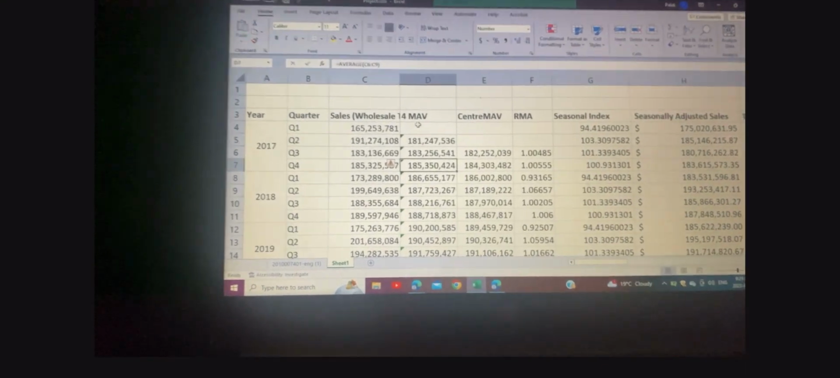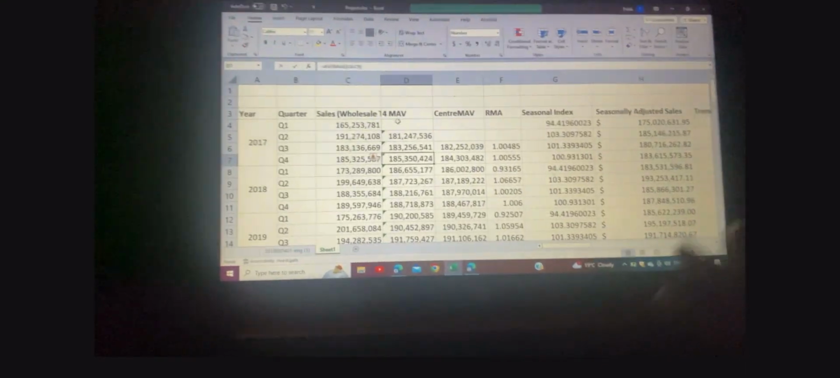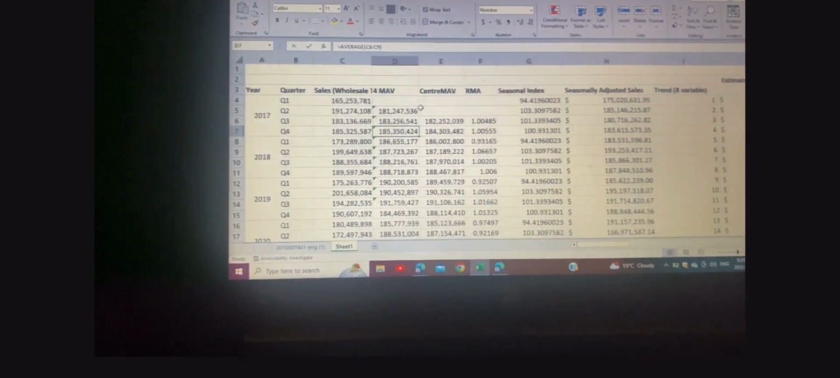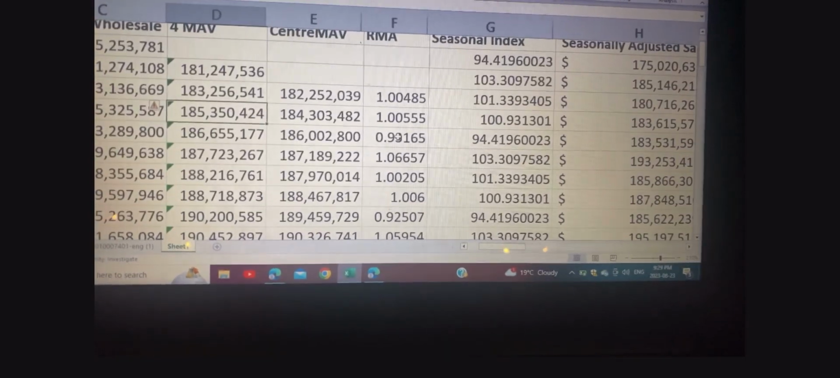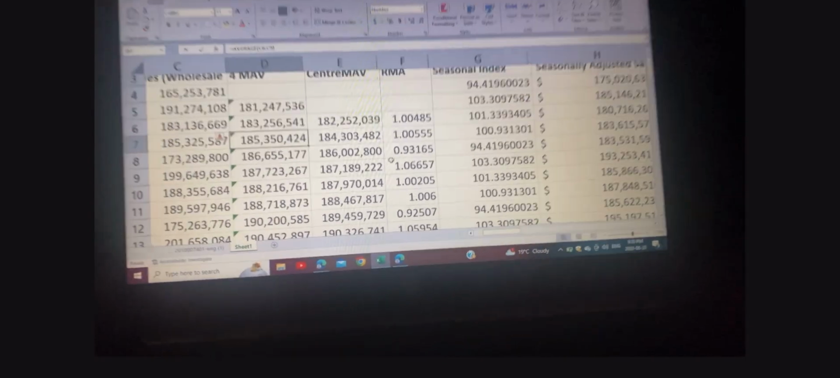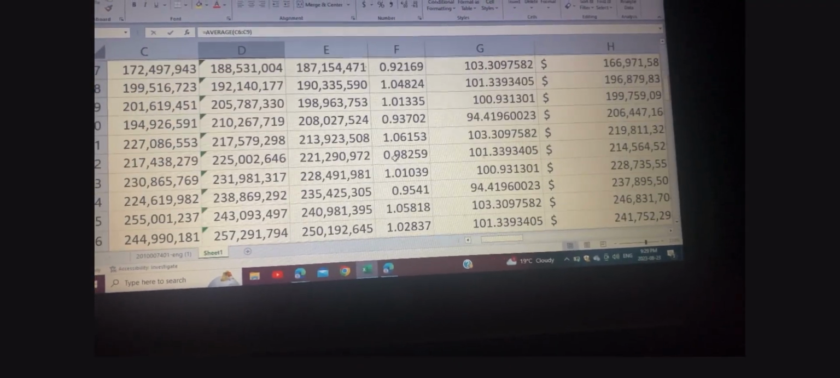Ratio to moving averages are good when they are closer to 1. And in our case, most of them are closer to 1, which looks pretty good. So this is 0.93, which is not too bad. But as you can see, most of them are closer to 1.